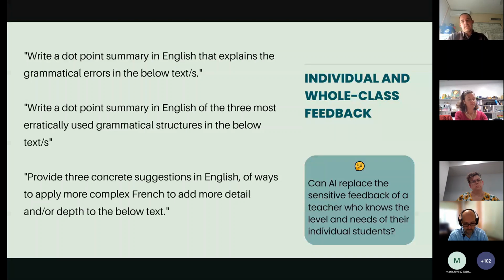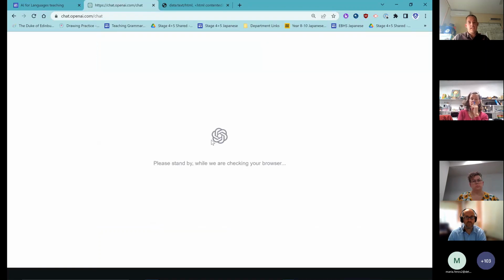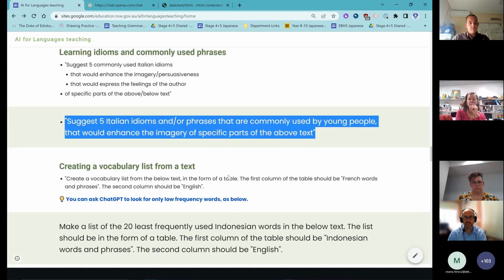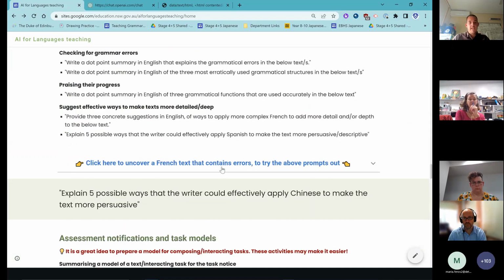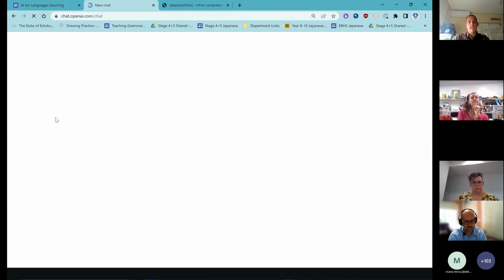I don't really know how well AI can ever replace our feedback because we know the level of our students, we know the needs of the students, we know the context of the HSC, but it can actually explain grammatical errors in texts. So it is a real pity it's not working, but you will be able to go play with this. And in the website, I've actually put in a French text that has errors and it will summarize them.